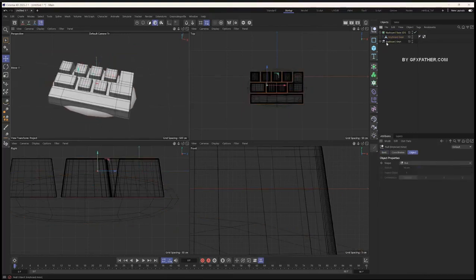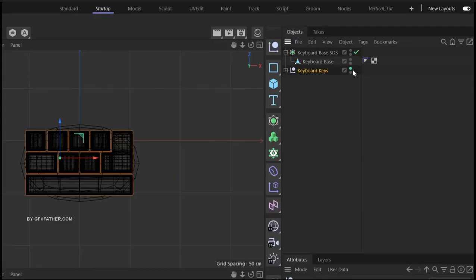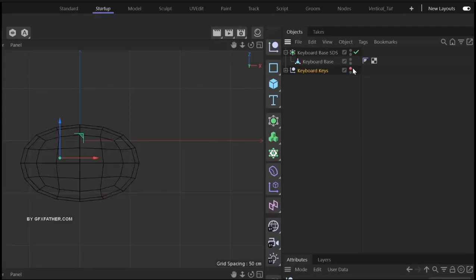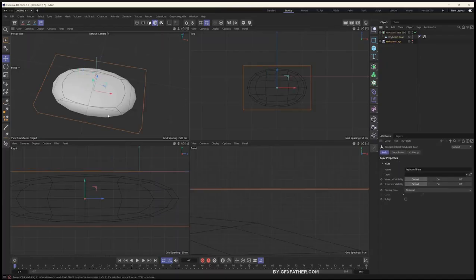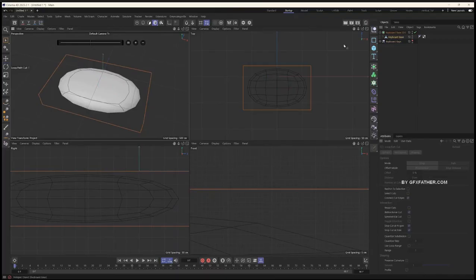So what I want to do is hide the keyboard key. So I'm just going to click this top dot until it turns red, and I'm just going to hide this from view really quickly. And so you can see we have this flat, mushy biscuit looking thing. And if I hit M and then L, you can see what we're going to do is basically the same thing as we did before.